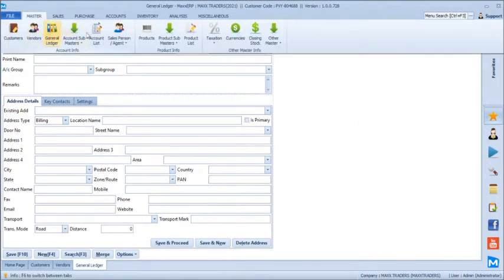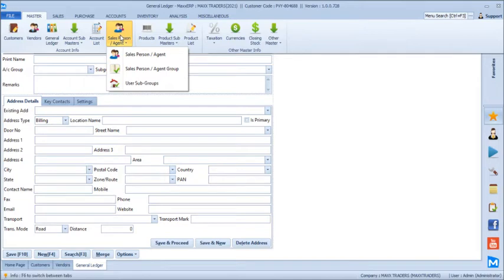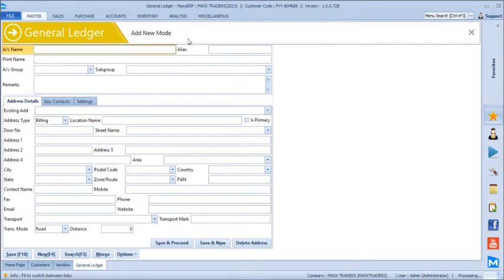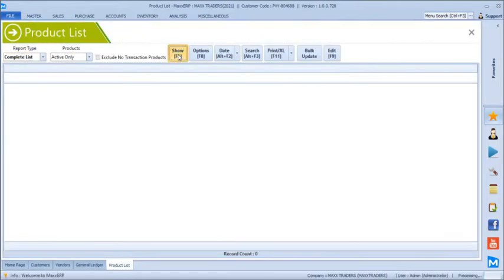After this, we can create different salespersons if they are involved in our business. For salespersons, we can also generate incentive reports, or the total turnover made by each salesperson can be identified. We'll start with creating a couple of products first. We already have some products in this demo, so we'll just see those products.